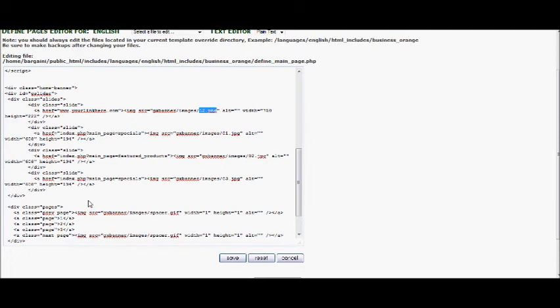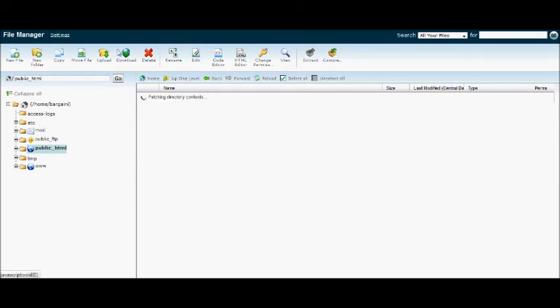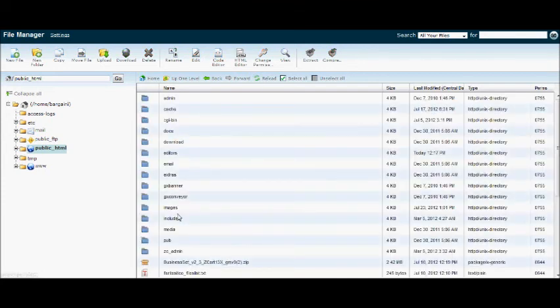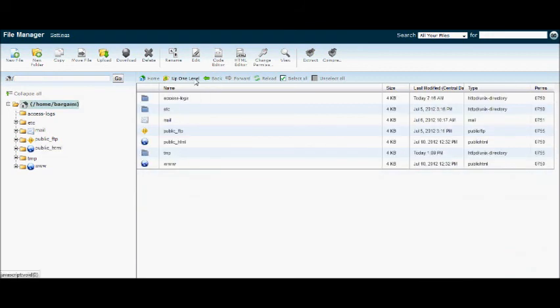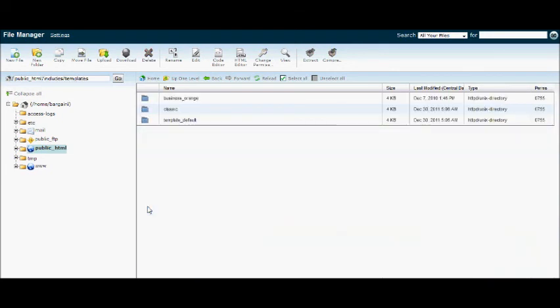Now once you do that, there's one other place where you'll need to change your width and height. You would then go into your cPanel. You would start at your public HTML. Sorry folks, my computer's running a little slow. Okay. Starting at your public HTML, you would go to your includes folder, then your templates folder.